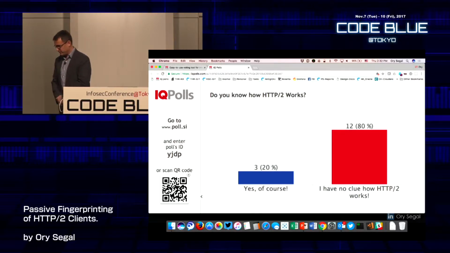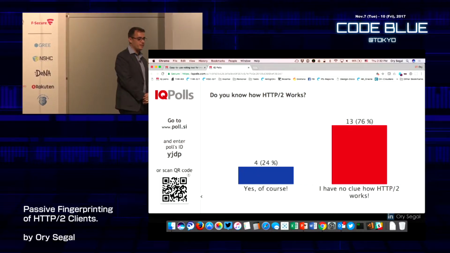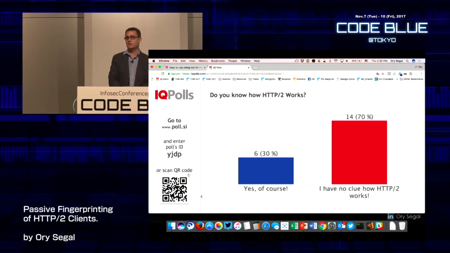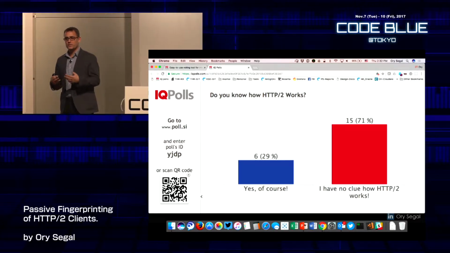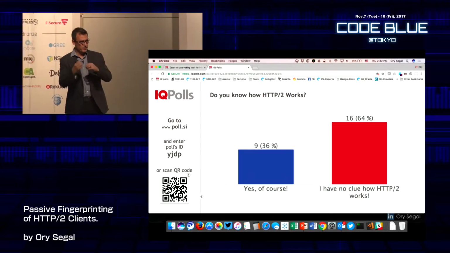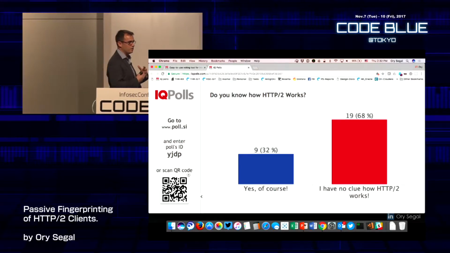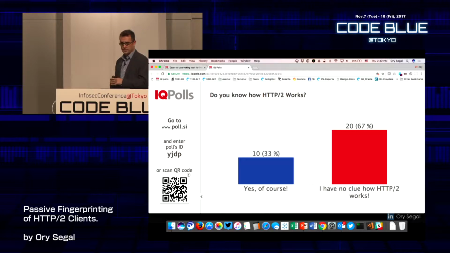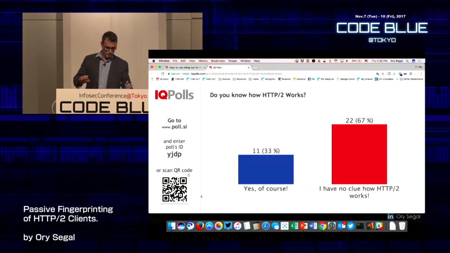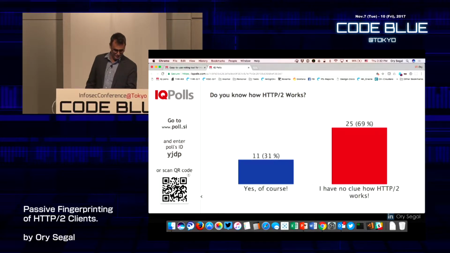So the point of the survey is actually to explain why I'm going to spend somewhere around half of the presentation talking and explaining what HTTP/2 is, how it works, all the inner workings, so that you'll have a good understanding of what I'm talking about when I'm talking about the fingerprinting. So that's very important. Thank you for taking the poll. I'm going to leave it open for you. We can check it out later on, but I think it made the point.